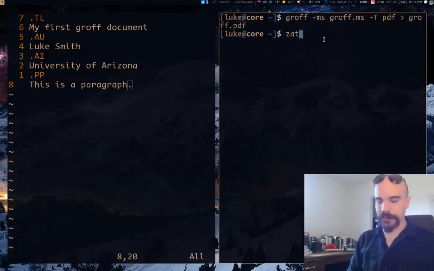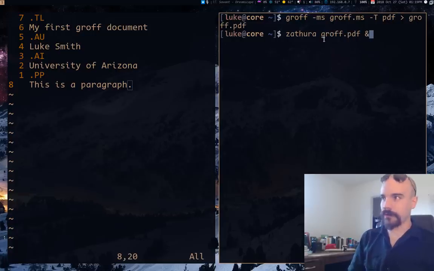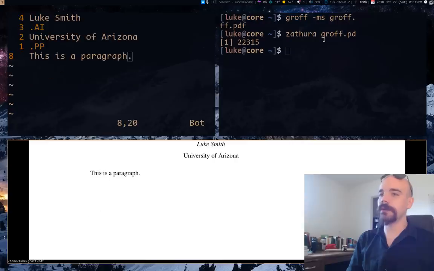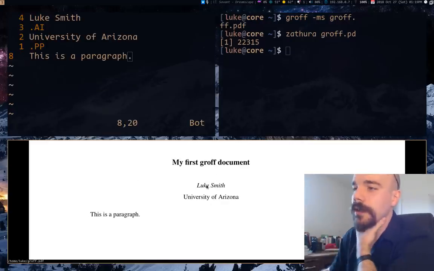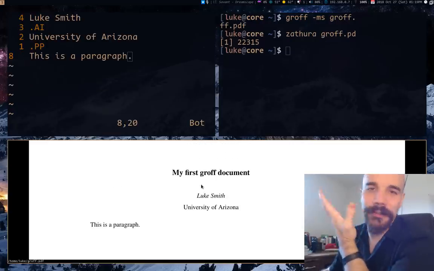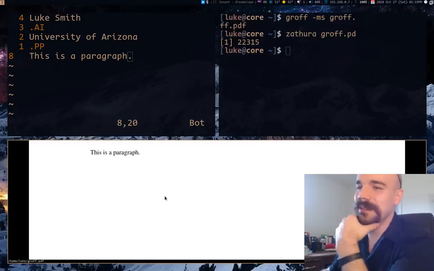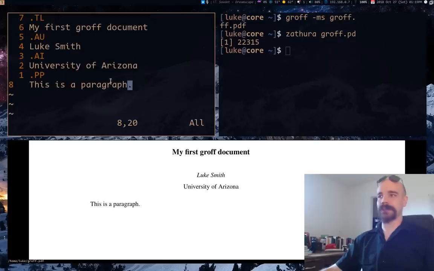Okay, so now that is in a file, so I'm going to open this up with my PDF reader, groff PDF, and there we go. So my first groff document. The title is formatted, the author is formatted, and the institution, and we have our paragraph text. So that looks very, very nice. Okay, so we can keep going.